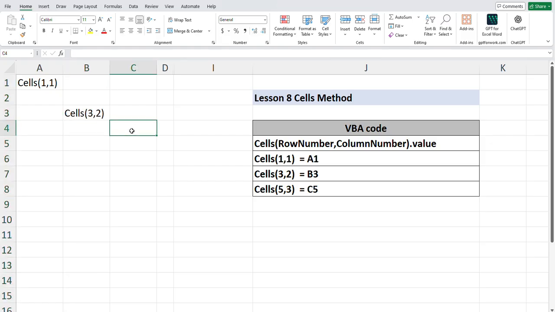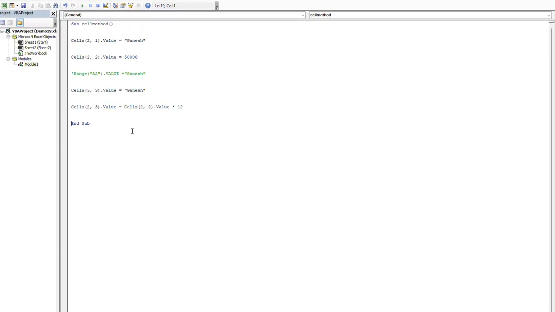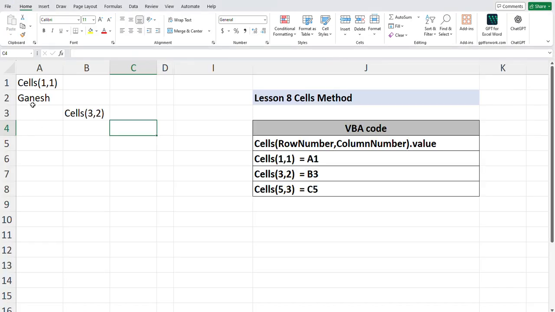Let's see this in Excel. I'll open the VBA editor and insert a new module. Now I'll create a simple macro. Inside the macro, I'll write Cells(2, 1).Value = "Ganesh". When I run this macro, Excel writes the word Ganesh into cell A2. Why did it go into A2? Because 2 represents the row number and 1 represents column A.